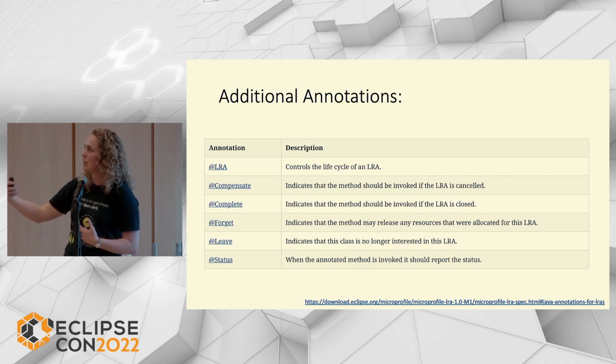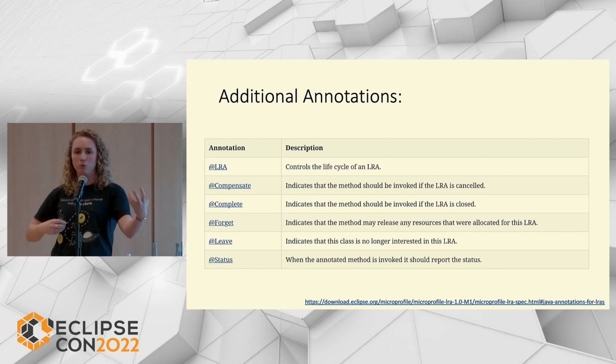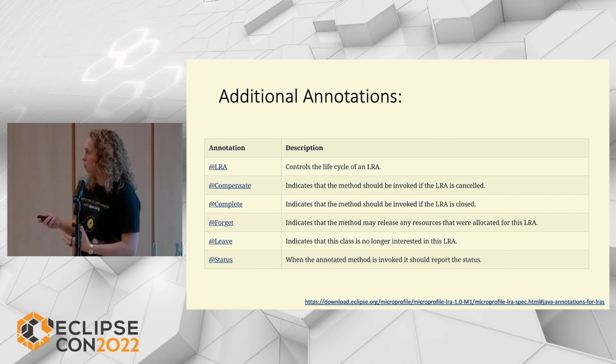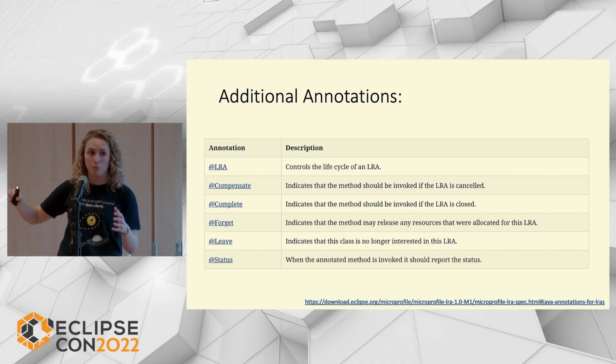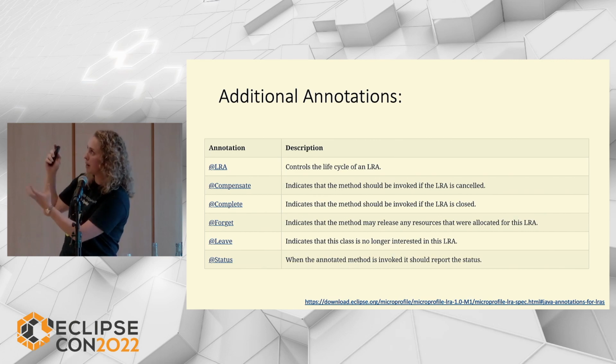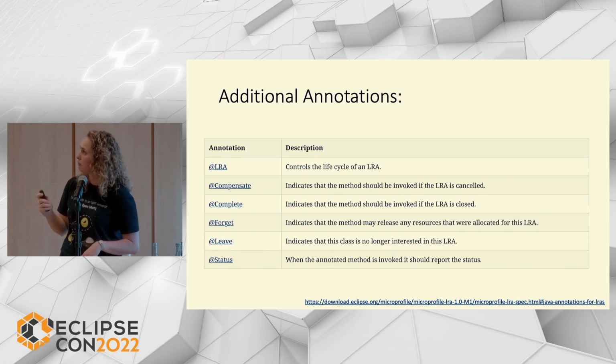So really adding in these extra annotations enables us to be a lot more agile and more aligned with cloud native principles. If you want to check out more about these annotations, it is in the documentation for MicroProfile, which I've linked to here, and you can read more about them there. But those are the basic annotations that you'd want to take a look at.